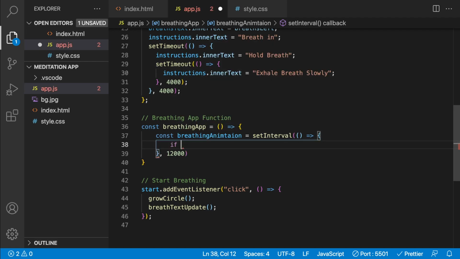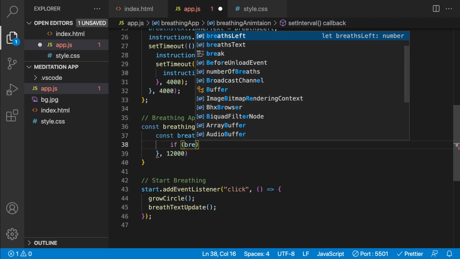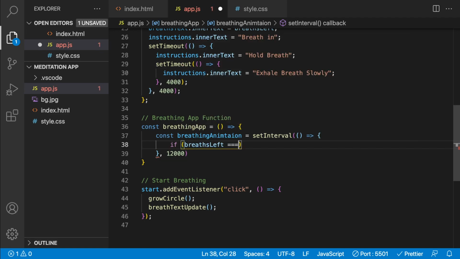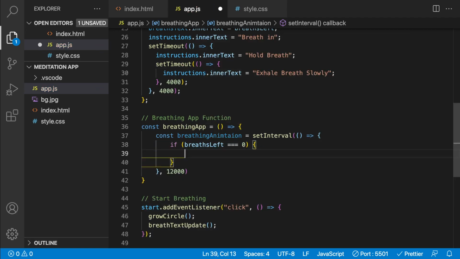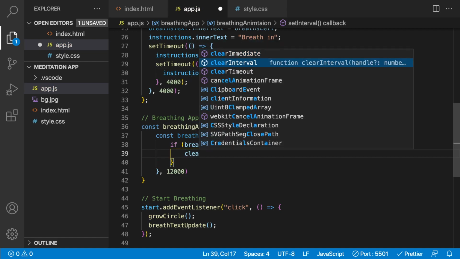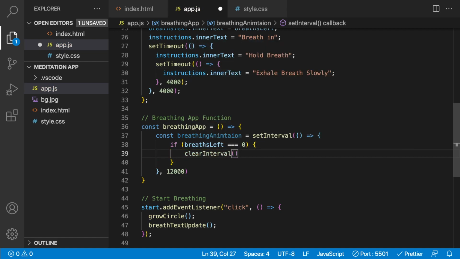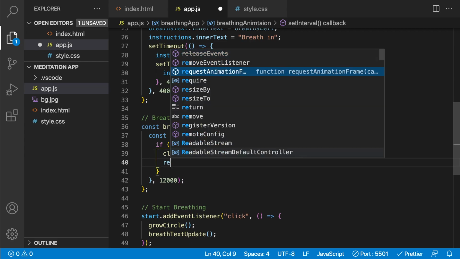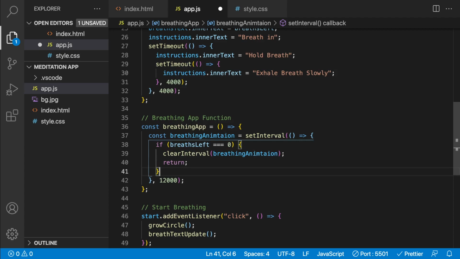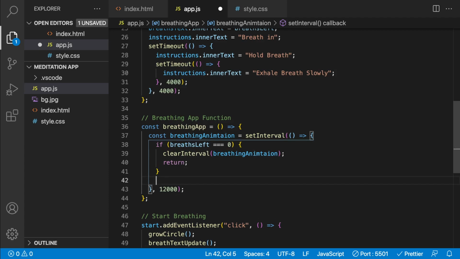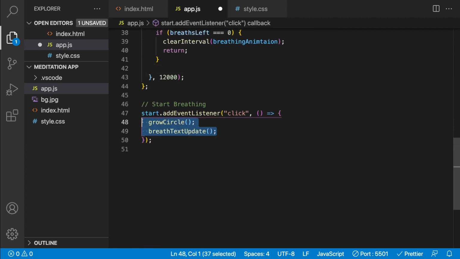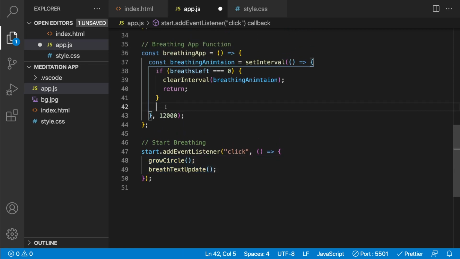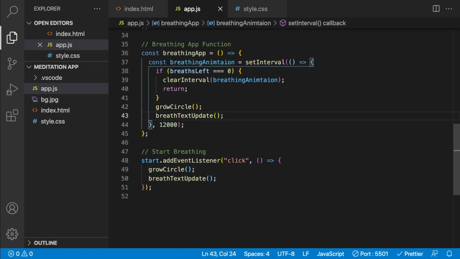So we'll say if breaths left is equal to 0, then what we want to do is run the clear interval, and we want to pass this value of breathing animation right here inside of here. Okay, so we'll go ahead and say that. Now, if it doesn't equal 0, we can just return out of here. So we'll say return. Now, if it doesn't equal 0, then we want to simply go ahead and just call these 2 functions right here. All right, so let's go ahead and click on this and we'll paste that in there.